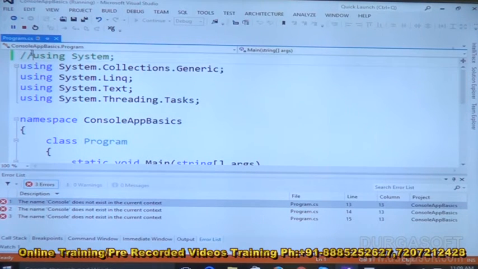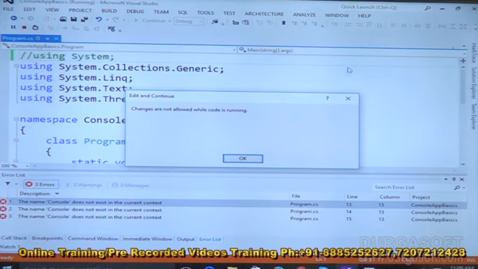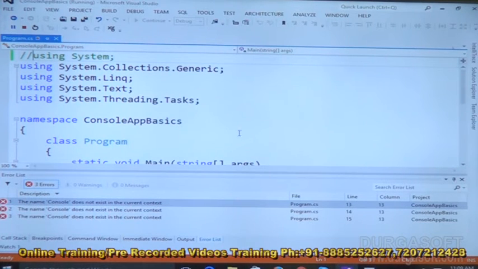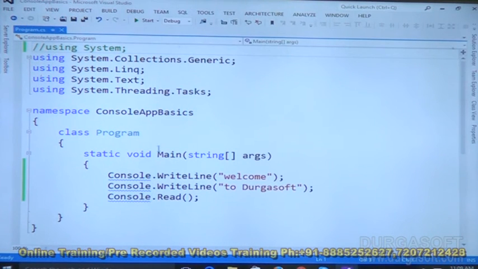We should change this statement here, but while the program is running it does not allow us to change anything. So how do we change it? We have to stop debugging first. How do we stop this running? You click on stop debugging, or else you can press Shift plus F5 to stop debugging. Then you can include the using System statement, let me run that, and you will get a successful run without error.